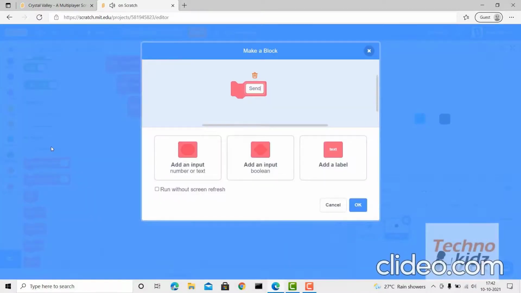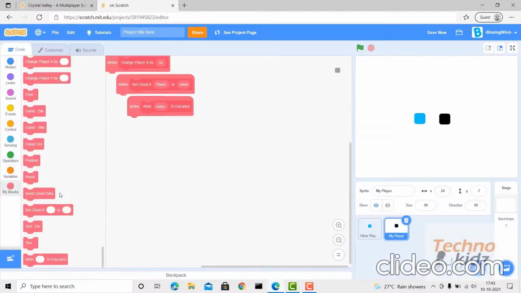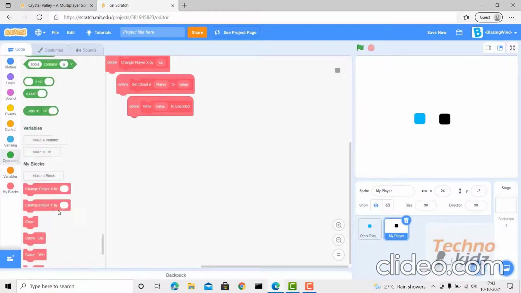Then we are going to do something with send. Instead of send, we'll use set cloud, and then add a number or boolean. Put player in there, and then label, and then choose, and then type 2 in there, and then put the input value again and click on OK. Yes, now we have got everything needed.